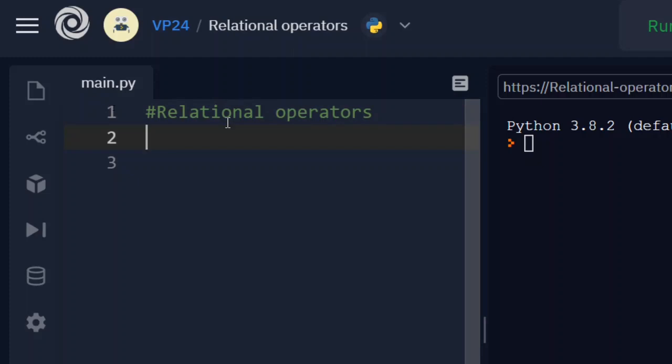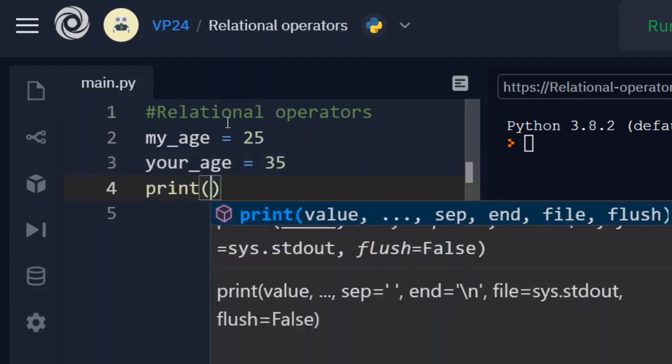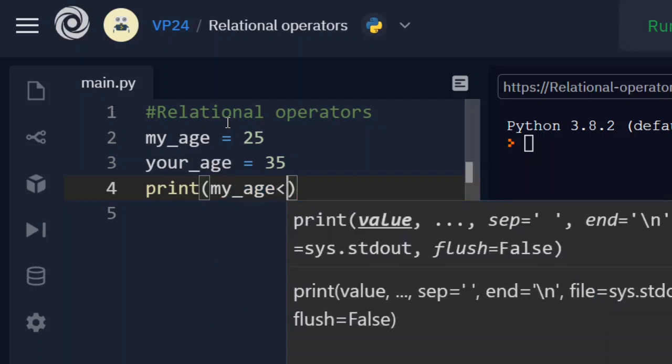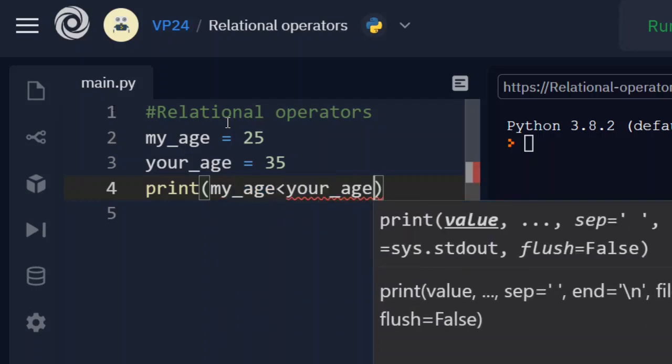My age is a variable. My age is 25. And your age is another variable. She is 35. Hey, I'm younger than you. Now, if I just print, well, wait, relational operators have to find out the relation between us, right? Between our ages, between my age and your age. So let's print my age is less than your age.